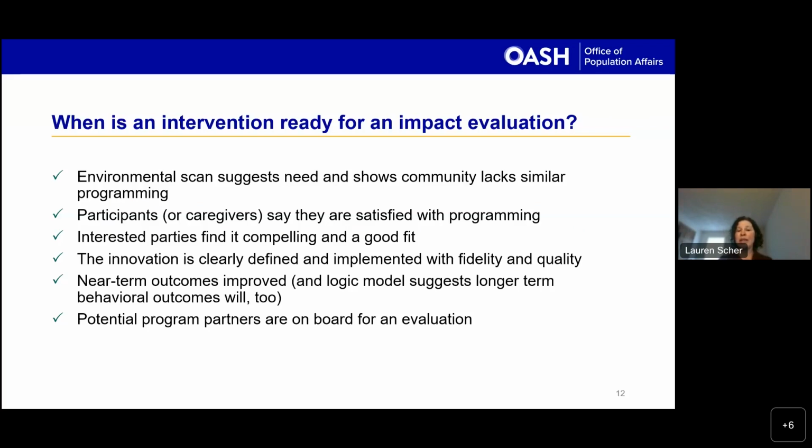The items you'd ideally want to check off this list before diving in include an environmental scan that suggests that the community needs the intervention and is interested in implementing it, evidence that previous participants and/or caregivers reported being satisfied with the program, previous evidence that interested parties found it compelling and a good fit, documentation that the intervention is well defined and has been implemented with fidelity and quality. And ideally, there's also evidence that suggests that near-term outcomes improved, for example, changes in sexual knowledge or behavioral intentions, and that there's a well thought out logic model that suggests that longer-term behavioral outcomes will also improve. And finally, that potential program partners feel invested in the evaluation's goals and understand and are willing to comply with the methodological requirements of a rigorous test of the intervention.